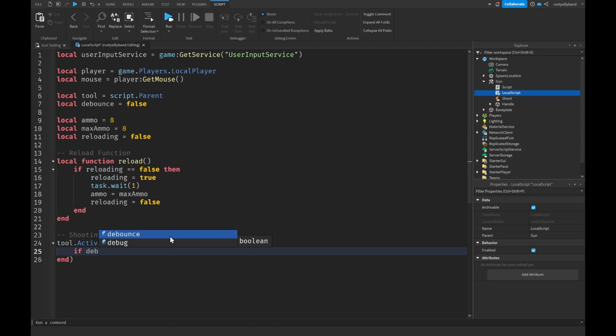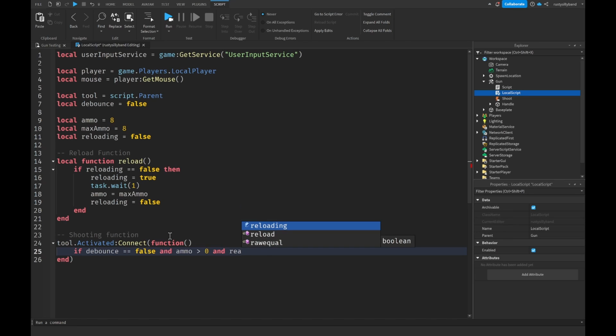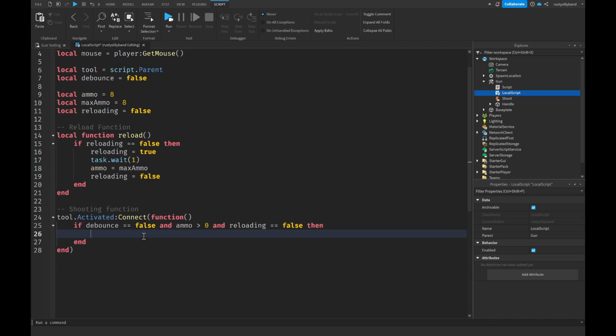Now we're going to check if our debounce equals false, our ammo is greater than 0, and our reloading equals false. So these are basically all the conditions that need to be set in order for our player to shoot their gun. We're making sure that they have enough ammo, we're making sure they aren't reloading, and we're making sure that our cooldown is not active.